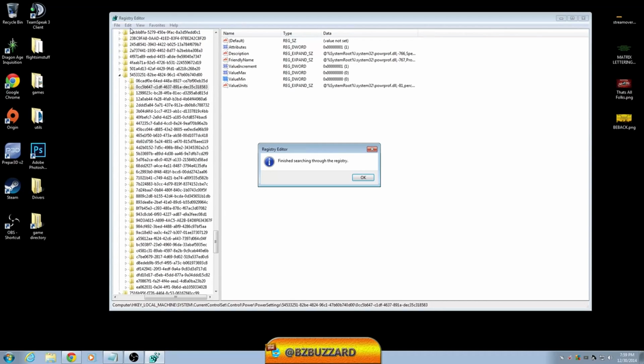Changing all the value max and value mins to 0 until it says this: finish searching registry. Click OK. When that happens, or it might not say finish searching registry. It might go to a different page. All of a sudden it'll load up something different on the side. It'll say like list something right here where value min is. Just keep doing it until it either says finish searching registry or changes to a different page, and then you'll be done. You don't have to save anything. Just exit out of the registry editor.